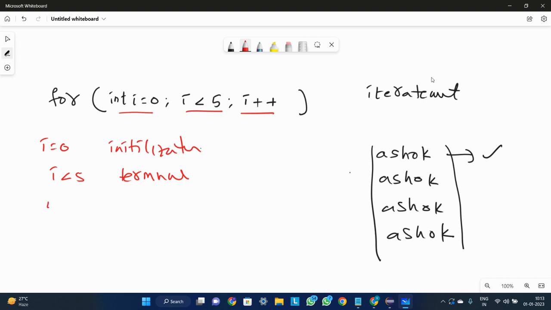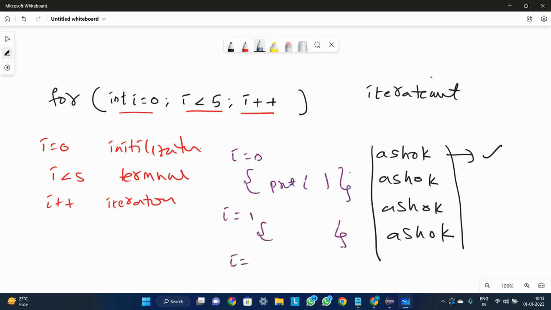Now I plus plus is the iteration. So how it works: for I equals 0, the statement will print, for example, my name. Now again I equals 1, this statement again prints. For I equals 2 the statement again will print, and so on. I is less than 5, that is I equals 1, I equals 2, I equals 3, I equals 4, and when I equals 5 it fails. So it will come out of the loop.